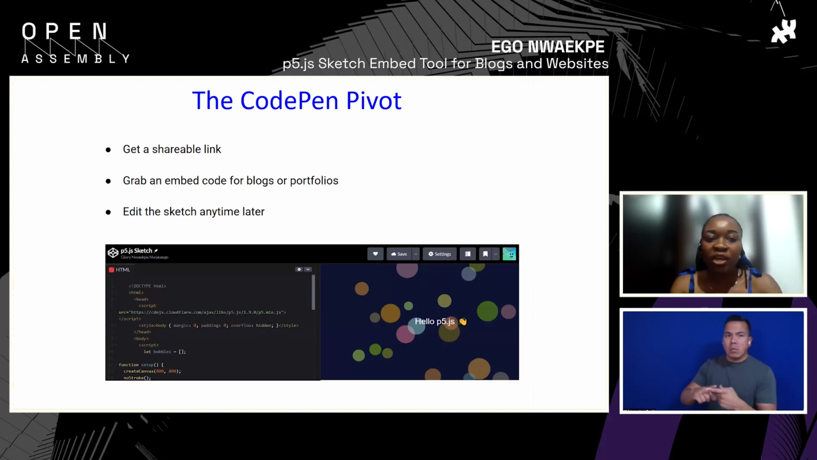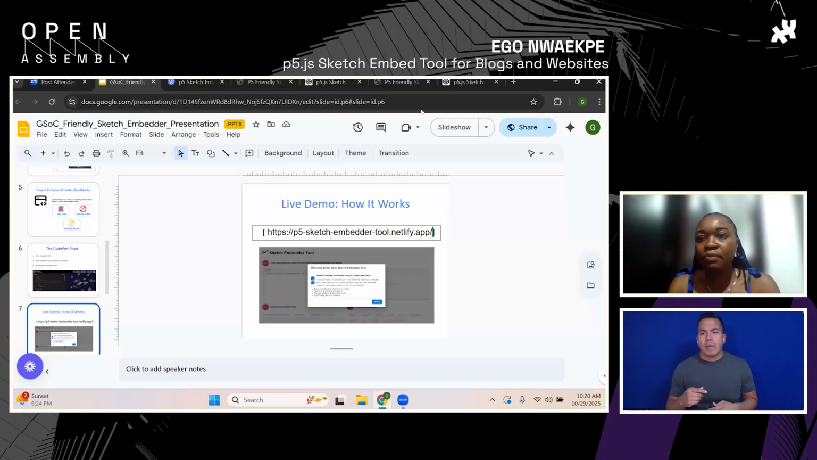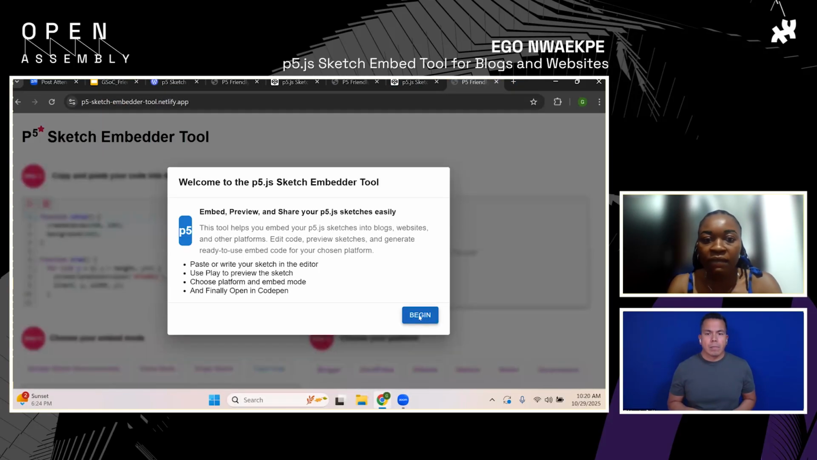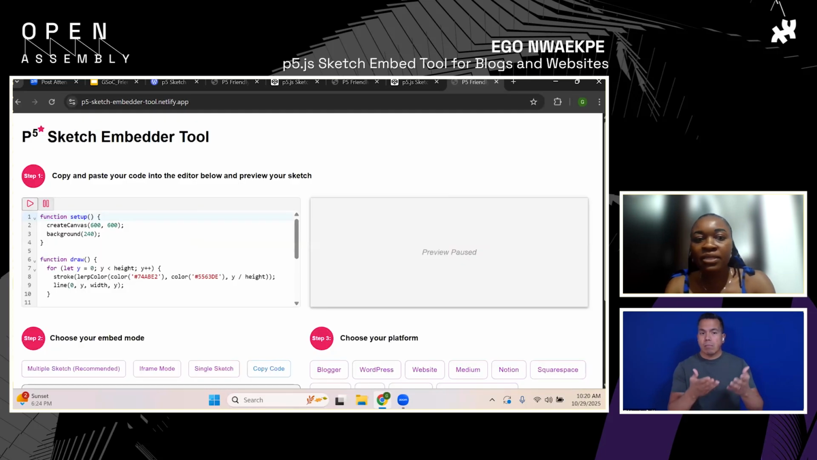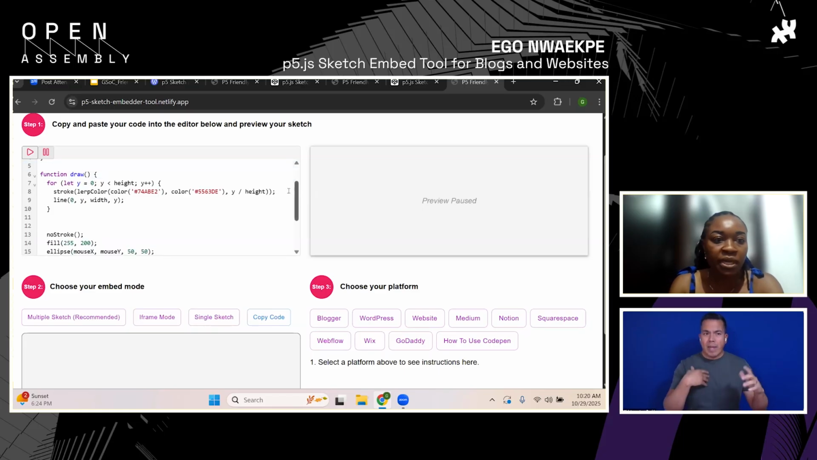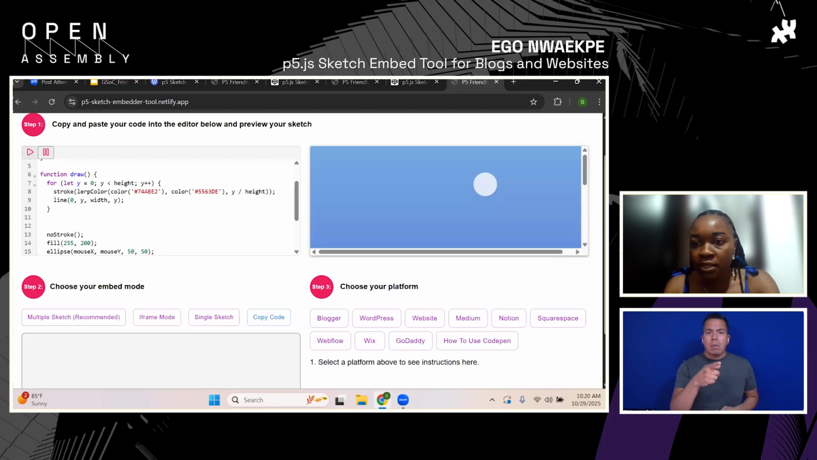And with that, you can get a shareable link. You can edit the sketch as well. I have already pasted the sketch that we're going to be working with. So here we are. The UI is very easy to navigate, right? Like I said, we have already pasted the sketch that we're using here. So you can preview your sketches and it comes up here, whichever way you want it.